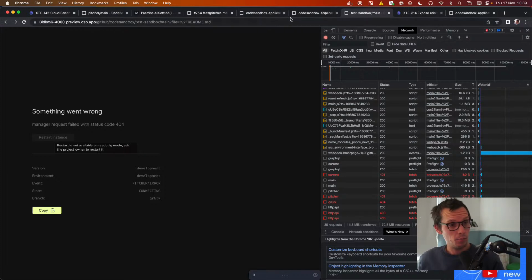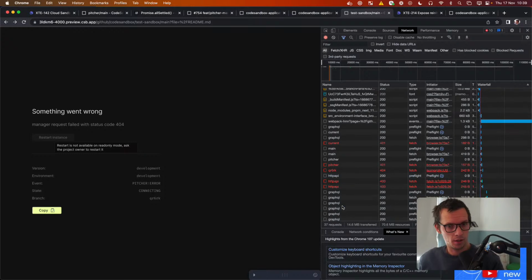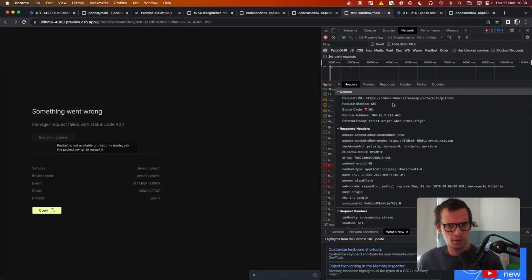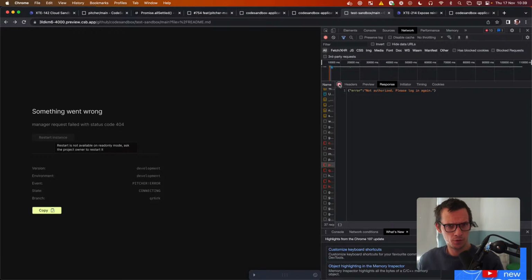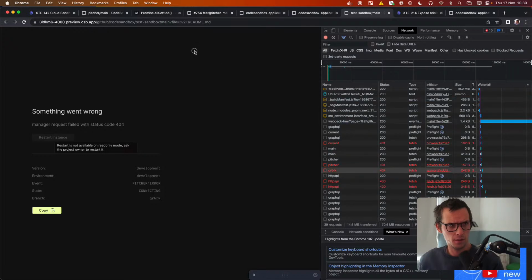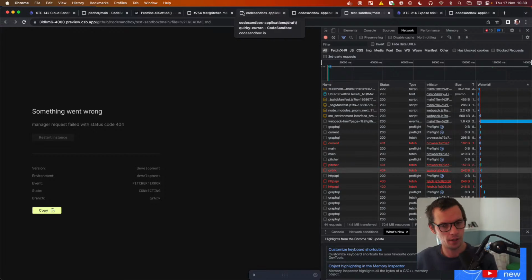But what should I do? Why doesn't it connect to the thing? Because it says I'm not authorized, which I don't understand. Because now I'm not able to authorize. I think we need to fix that. Manager request failed with status code 404. We have to show the authenticate button here. Yeah. Oh my god. How should I do this?